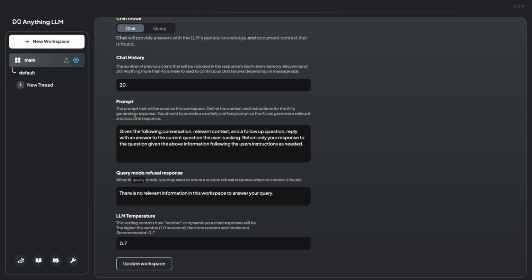Finally, below that is LLM temperature. And it says this is for how random the response will be, but most would describe it as how creative the model can be. And the higher the number, the more random or incoherent is what it says. I don't know about incoherent. More creative is definitely the way to think about it. It's suggesting 1.0 is the maximum, which is interesting.